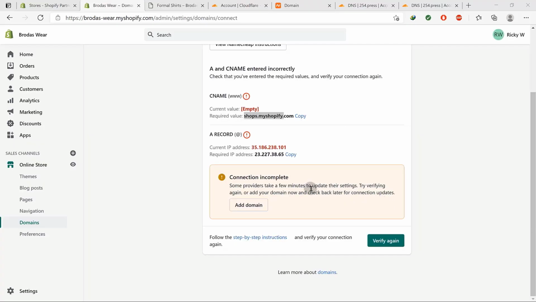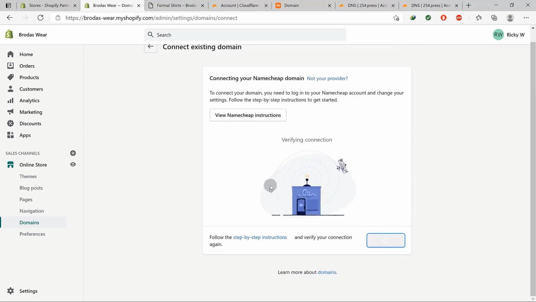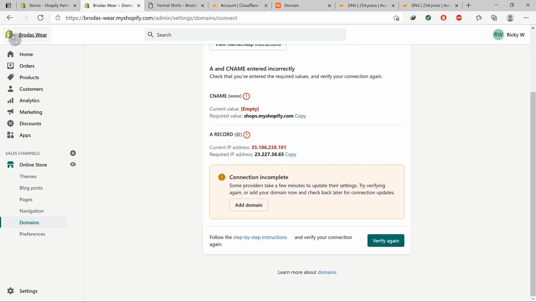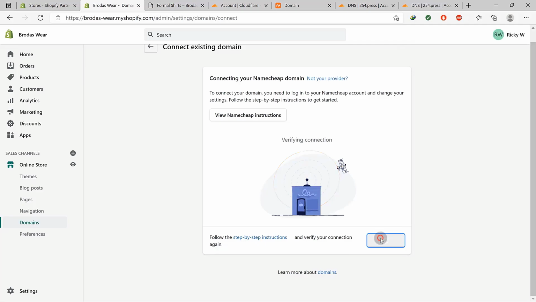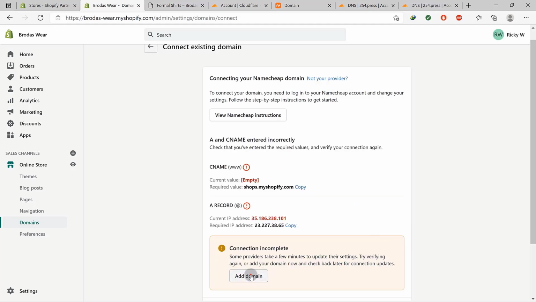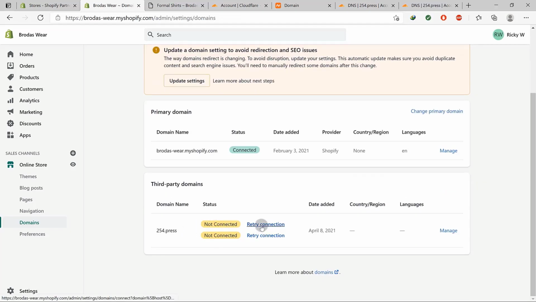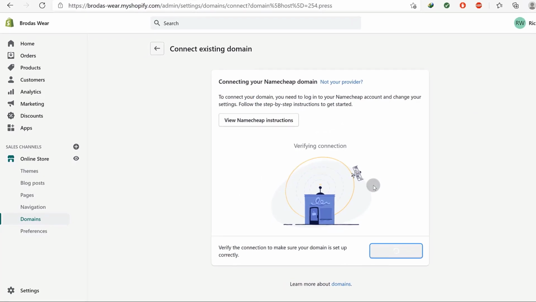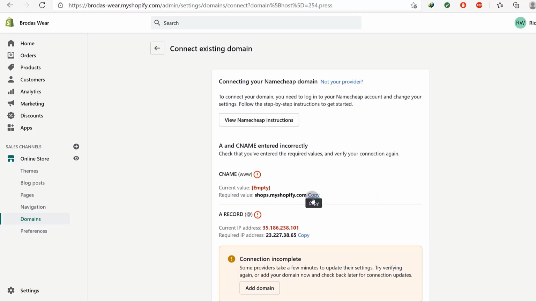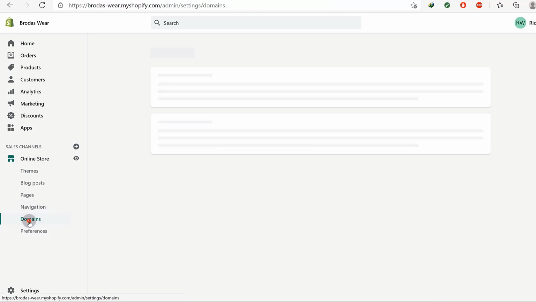So once you've set up everything correctly, just come in here and click on verify again, and let's see if the verification is going to be successful. Now it's still saying that the verification cannot happen, but that's probably because it needs to propagate, and that's just what I told you. In this case, I can just click there, add domain. So you can see here that we have set up the domain, and it's still not propagated. So just give it time, okay? So let's go back to domains, give it time to propagate.